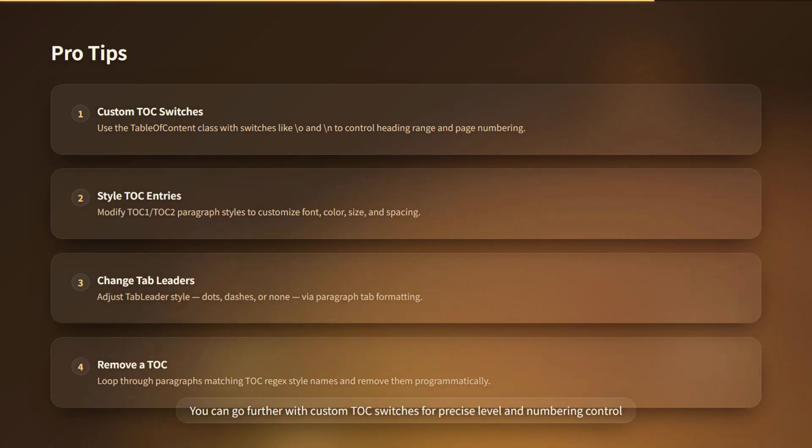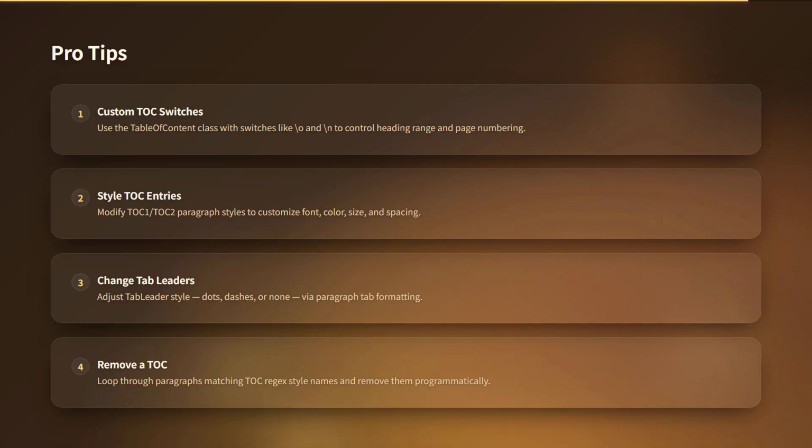You can go further with custom TOC switches for precise level and numbering control. Restyle TOC entries with custom fonts and colors, change tab leader characters, or even remove an existing TOC programmatically.